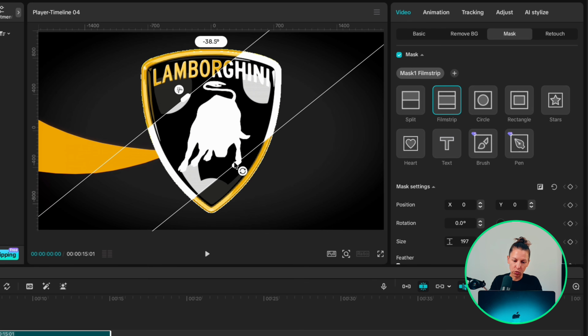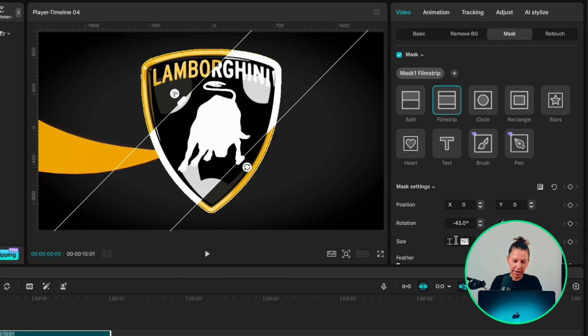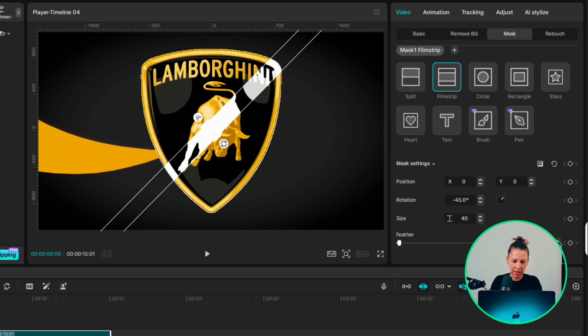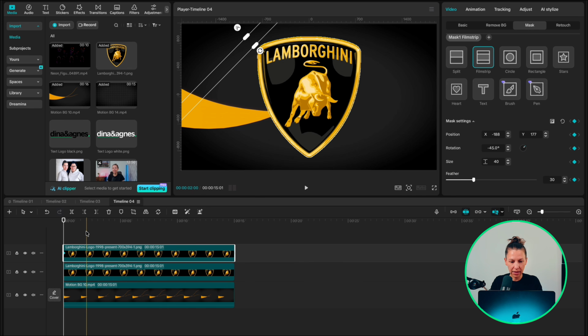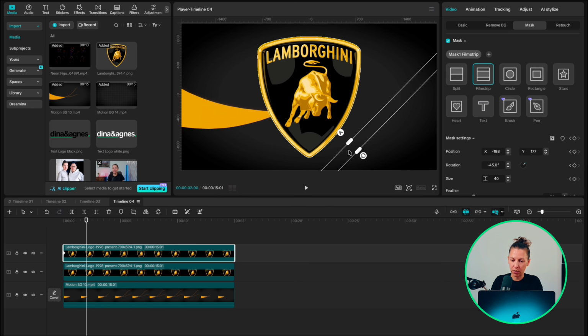Rotate to minus 45 degrees, adjust the size to around 40 and add the feather to around 30. Now let's animate it. Go to the beginning of the clip and add the mask settings keyframe so we lock everything underneath. Drag the mask to the top left corner, then move the playhead a second or two ahead and drag the mask to the bottom right.